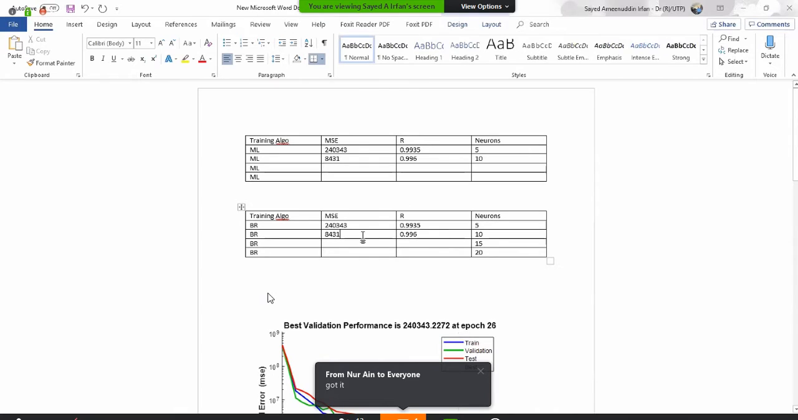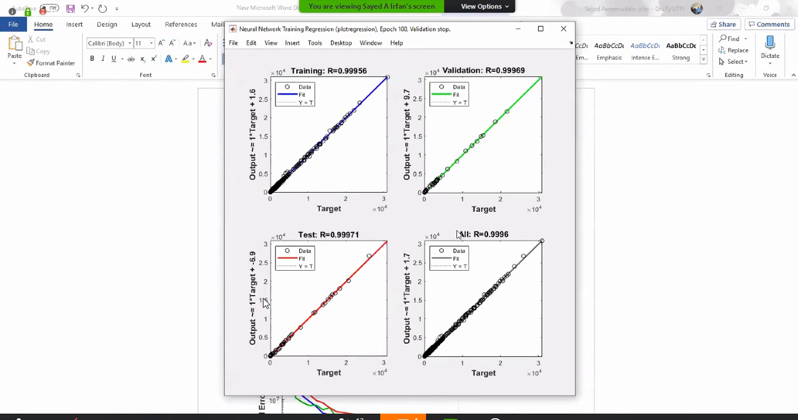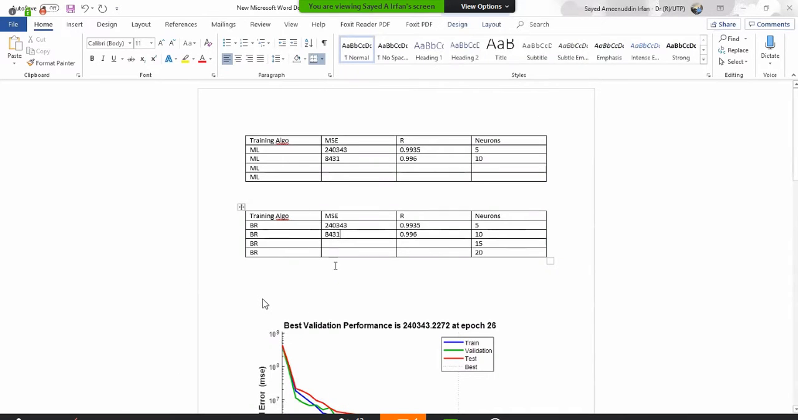I'll give you 15 minutes, and you have to save all the 4 files in 4 different folders. The R value is from which? We got 4 tables with R values, right? This is all R value, in this figure, the all R value. So I want you to make this table.